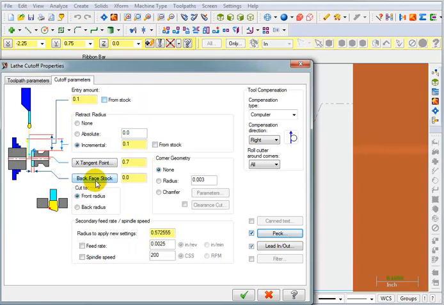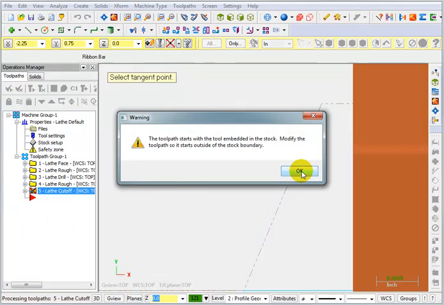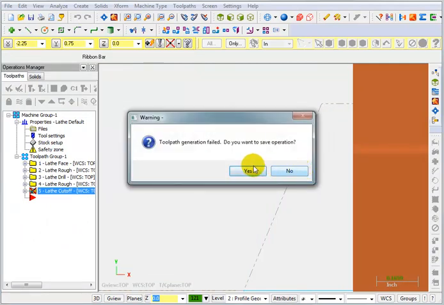You'll also notice here you can tell it how much stock to leave on the back face in case you want to have some material there to turn when you flip it over, and whether you're calculating to the front side of the radius for the cutoff or the back side of the radius. I'm just going to leave that at the default, and we'll say OK. Well, it looks like I picked the point wrong. Let's go back and take another look at that.